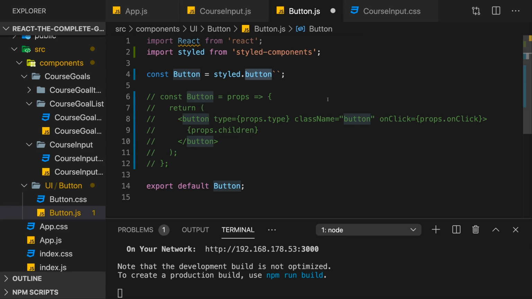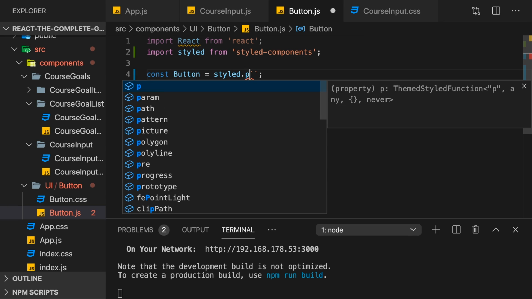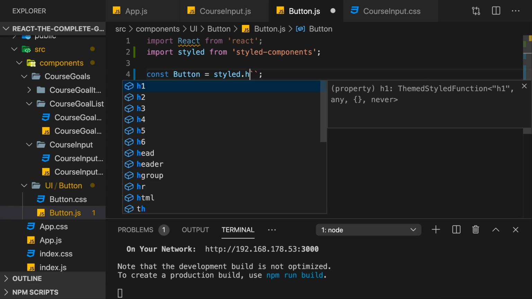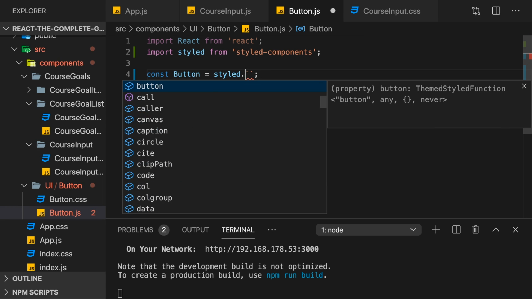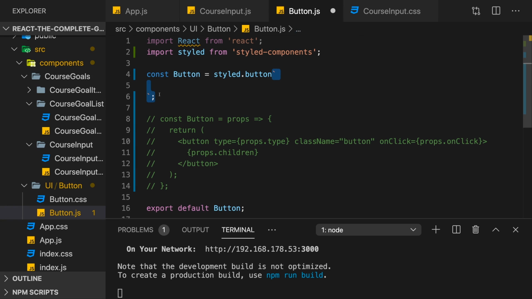Actually, that styled package has methods for all HTML elements. It has a P method for a paragraph, h1, h2, and so on for the h1, h2 tags, div to create a div, and so on. It's all there, and here we need the button. So this overall expression will return a button, but a button with the styles we provide between these two backticks.